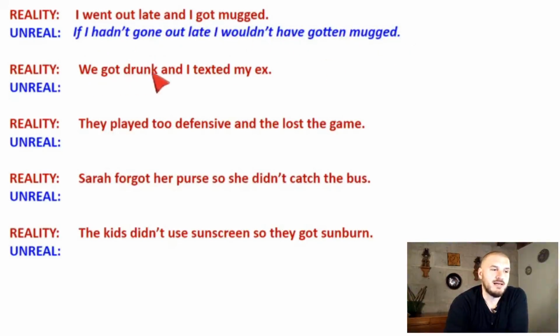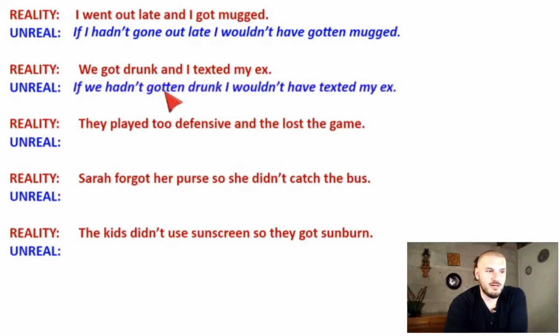We got drunk and I texted my ex. Nos emborrachamos y le mandé mensaje a mi ex. Si no nos hubiéramos emborrachado, if we hadn't gotten drunk, no le habría mandado mensaje a mi ex. Okay? So here you have 3 more examples and I want you to try and do them. So stop the video and try to do the activities. Okay? Here are the answers.